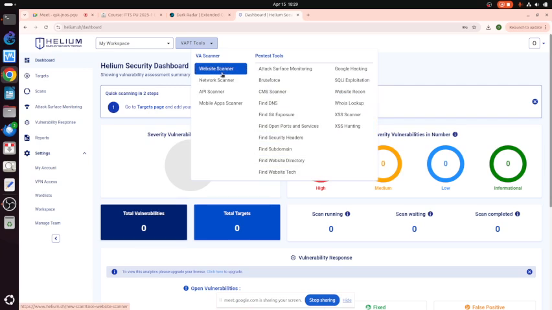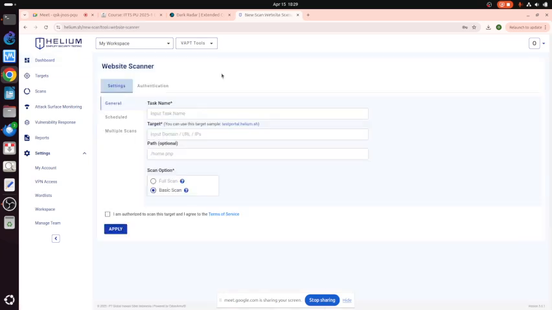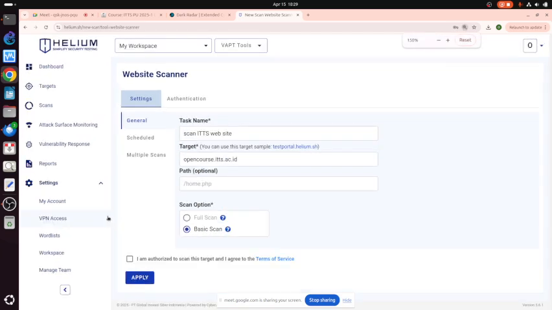For example, this is the easiest one. We want to scan a website, so we click scan websites. All we have to do is type in a task name. For example, the task name is scan ITTS website. The target name is the open course itts.ac.id. Path is optional if you want. We need to upgrade for a full scan. This is the basic scan.